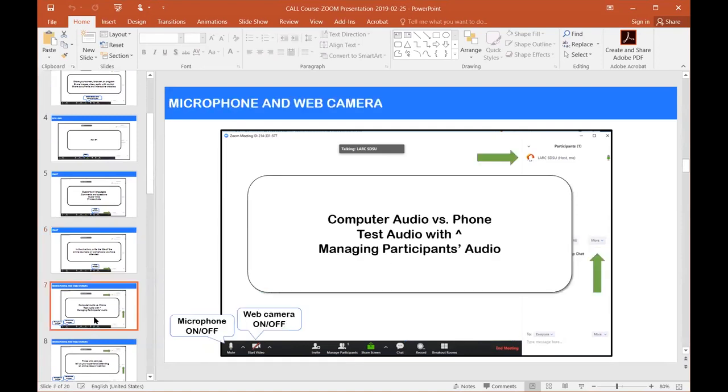Let's keep going here. So microphone and web camera. For me, web camera is optional. I don't have much opinion. If you're looking at me and my face, my mouth is moving, and if that adds something, it might add a little. Some people say no. Maybe for a language class, it might be interesting for facial expressions and things like that. But I always say it's whatever you're comfortable with.